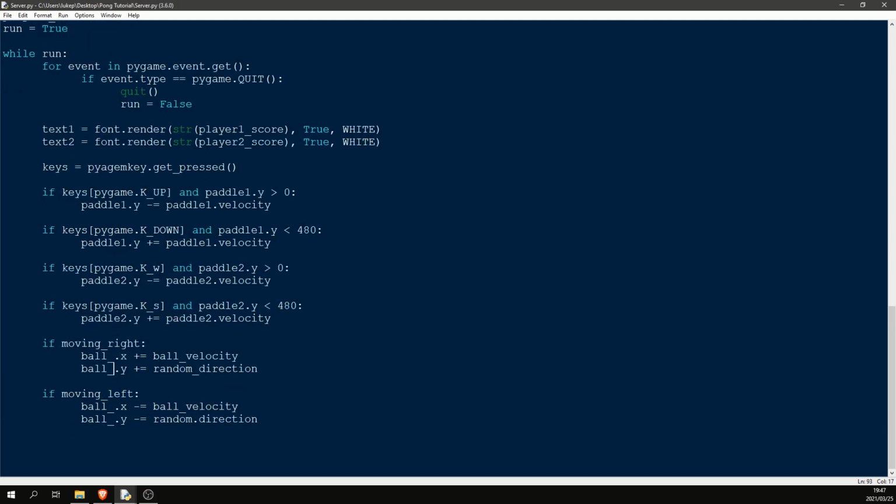Okay, so now the next thing that we're going to have to do, and this is pretty much our last thing, is ball collisions. Now this is a little bit more complicated, and I'm going to do my best to explain what's going on here. So what we need to do is check if the ball is colliding with anything, whether it's a paddle or the top or the bottom of the screen. We also need to check if the ball is going off the screen on the left and right directions.